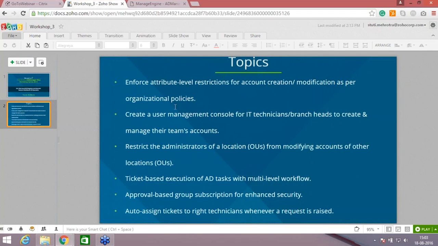Next up, we'll see how to create a user management console for IT technicians and branch heads to create and manage their team's accounts. You create an altogether different console in AD Manager Plus for these people so that they can create and manage their accounts. Then we'll study how to restrict the administrators of a particular location, a particular OU, from modifying accounts of other locations.